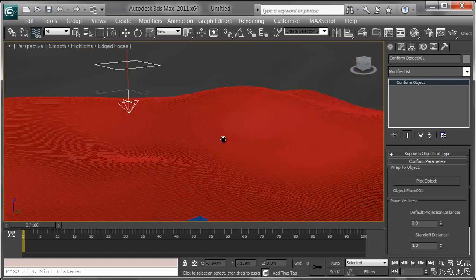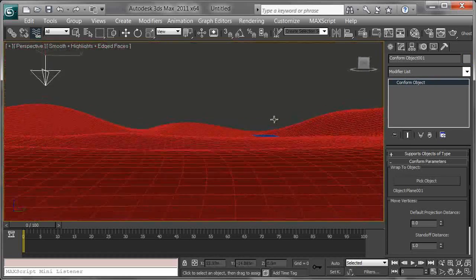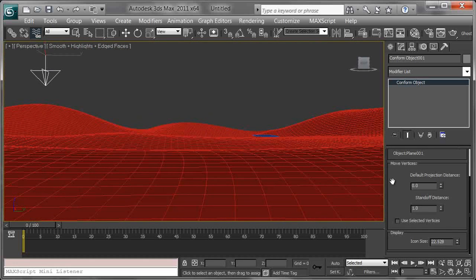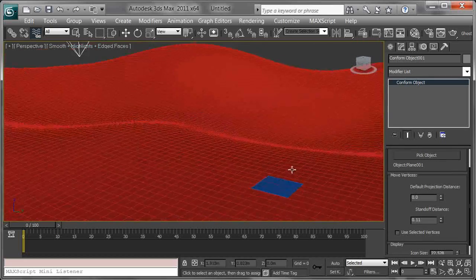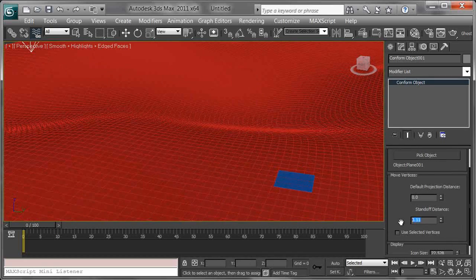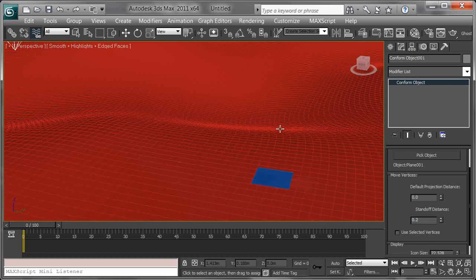Alright, so this jumped down and flattened itself against the surface, but we've got some offset. So you can see the standoff distance. If we change that, we can change the amount that it is. So we're going to just change that to, say, 0.1, and you can see that's nearly flat against that surface now. So maybe 0.2, just to lift it.